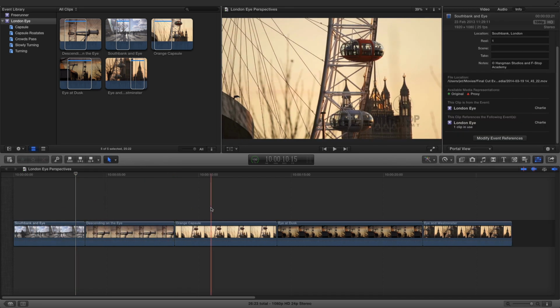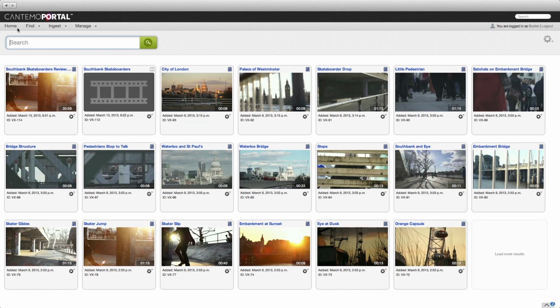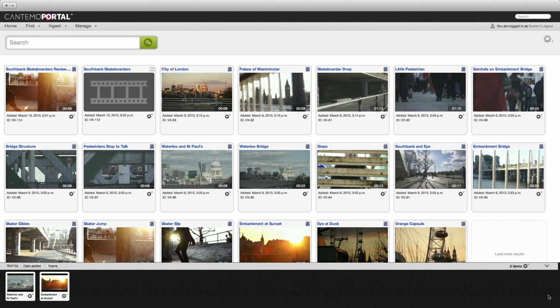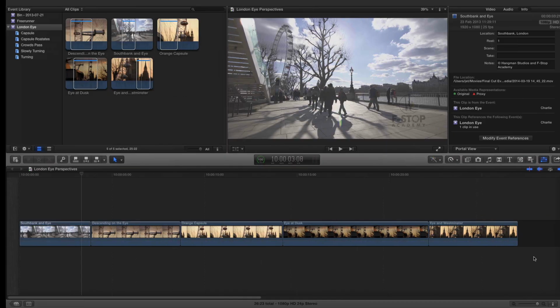It's just as easy to add more clips from Portal. In this example, we'll use the media bin. It already contains two clips. To send them both to Final Cut Pro, click the bin's gear menu and select the Open in FCP 10 option.